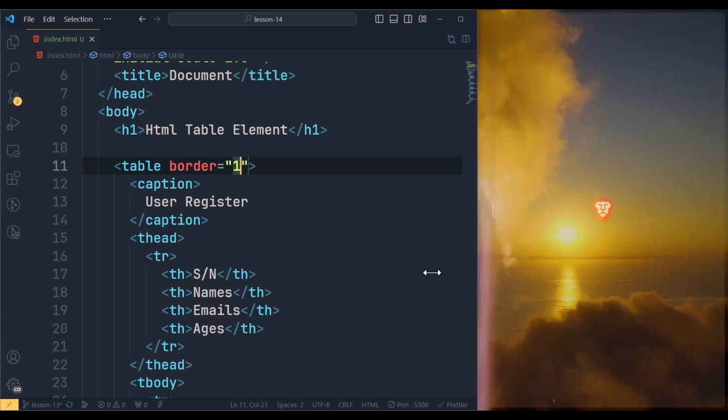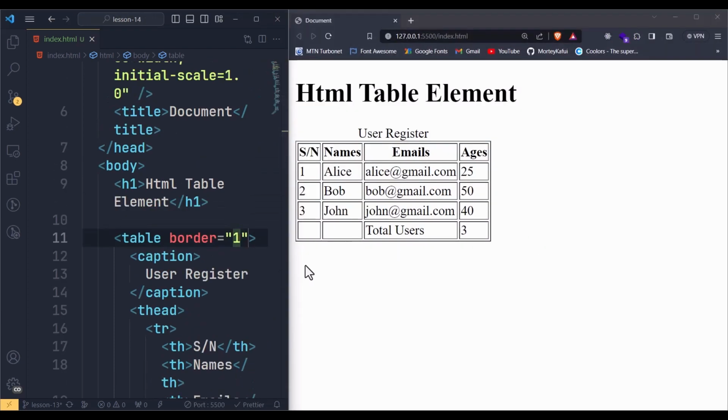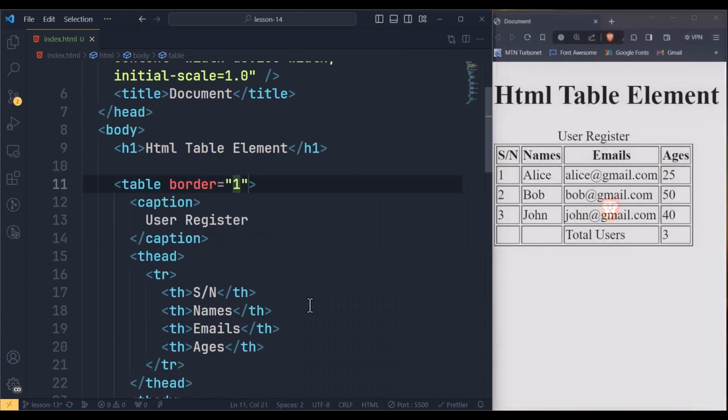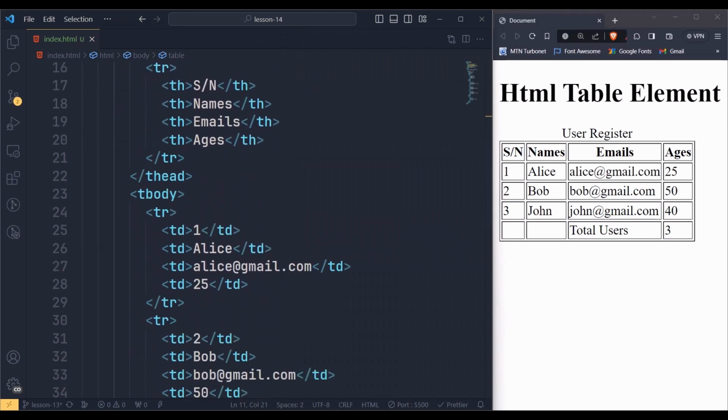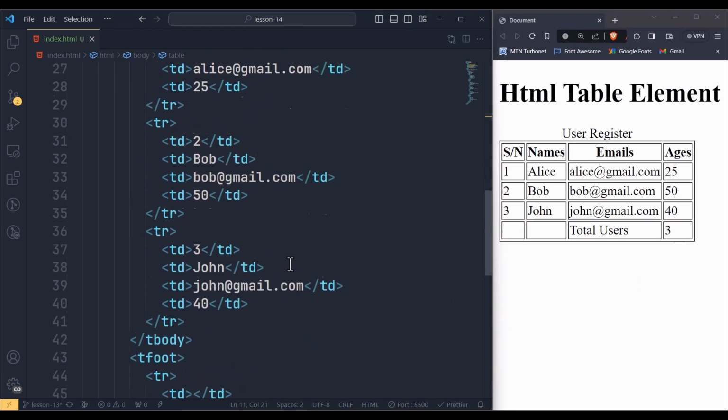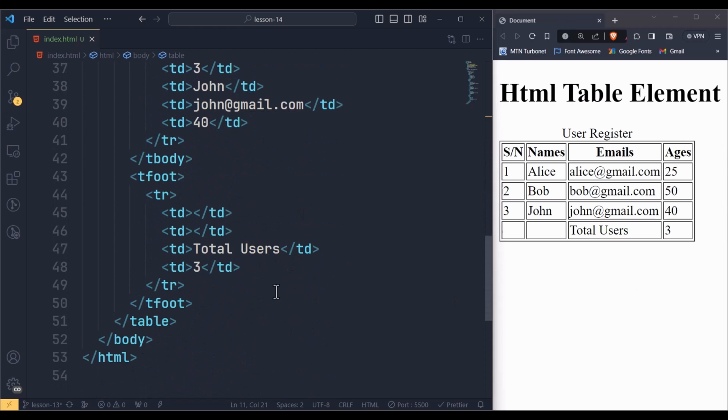But in most cases, if you want to style your table, you style your table using CSS. So you should always style your table using CSS. So that's how we can build a table in HTML using the HTML table element.